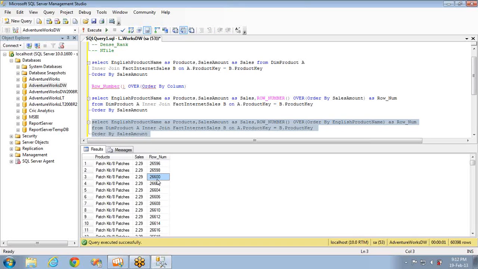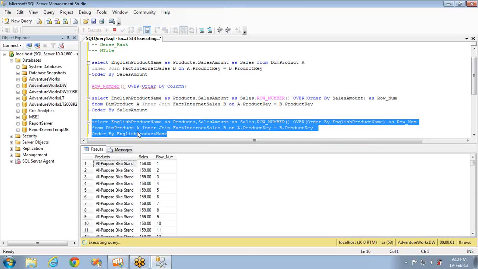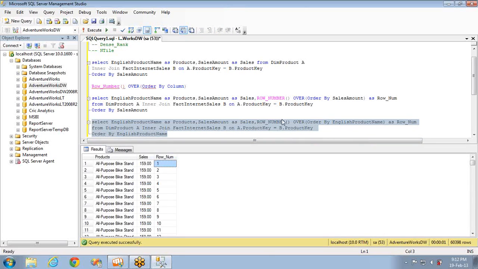So what could be the reason why it is not ordering the data properly when I provide English product name instead of sales amount? The reason is it is not making any mistake. It is working perfectly fine. The problem here is I am not ordering the result set in the same way the row number ordered and provided the values. Now let me execute this. You can see now it is ordered based on English product name and the row number is also ordered by English product name, and hence it is working fine here. So this is how you can make use of the row number function to assign a unique record value for every record in the result set.